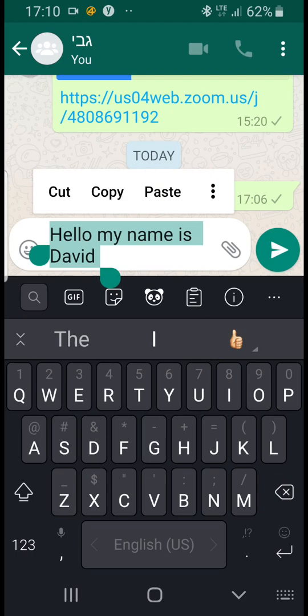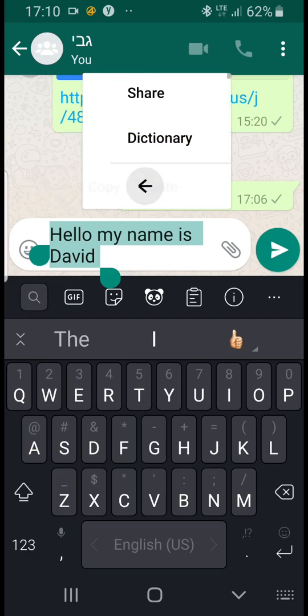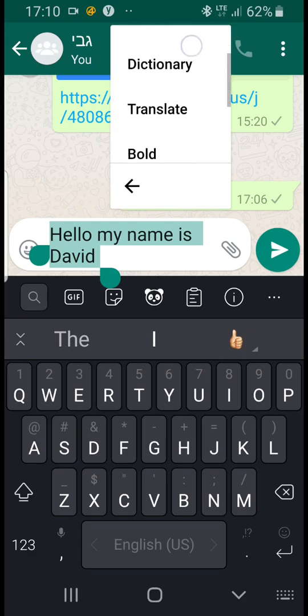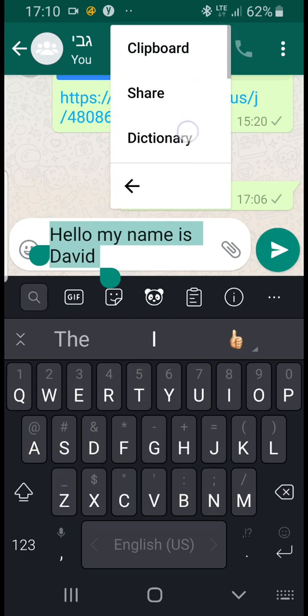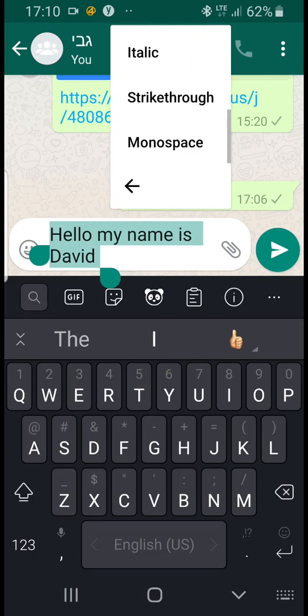Then notice how there is cut, copy, paste, and 3 dots right here. Go ahead and press on the 3 dots and you'll have a list of things. You can do clipboard, share, dictionary. If you just scroll down as I'm doing now, you'll have bold, italic, strike through and monospace.